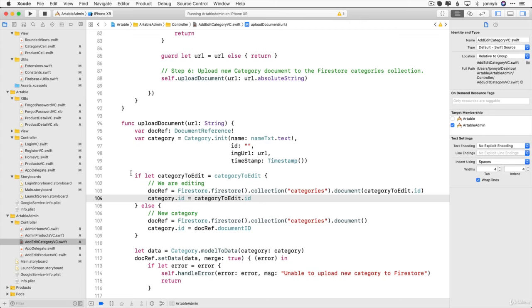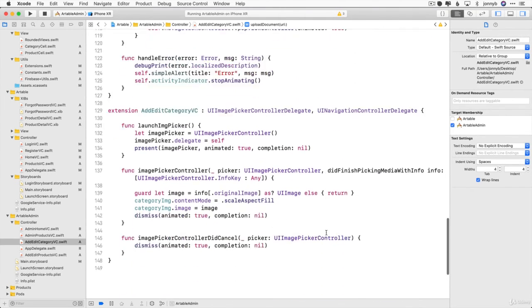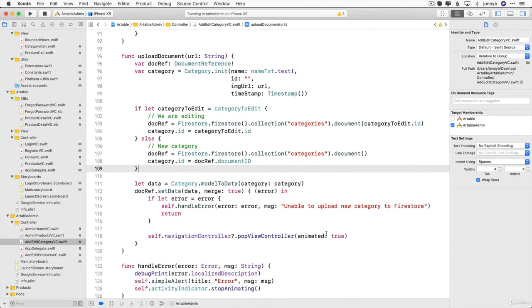All right, so just to go through that one more time, if we are editing a category, our document reference needs to point at the existing document by its ID. If we're creating a new category, then we just use this document reference right here, which creates a new one. I'm going to save that, and that should be all we need to do. Let's go ahead and test this out. I'm going to run it.